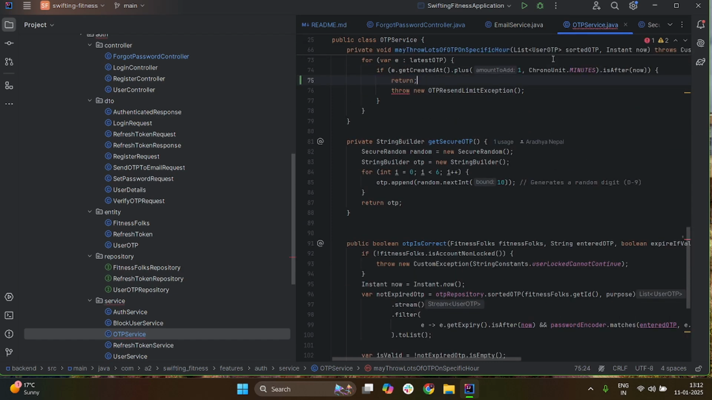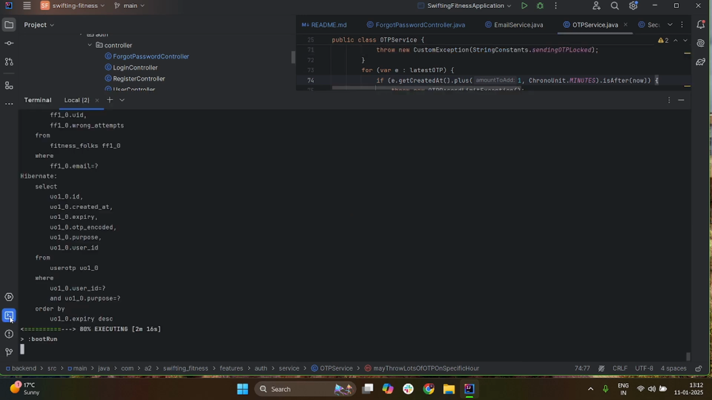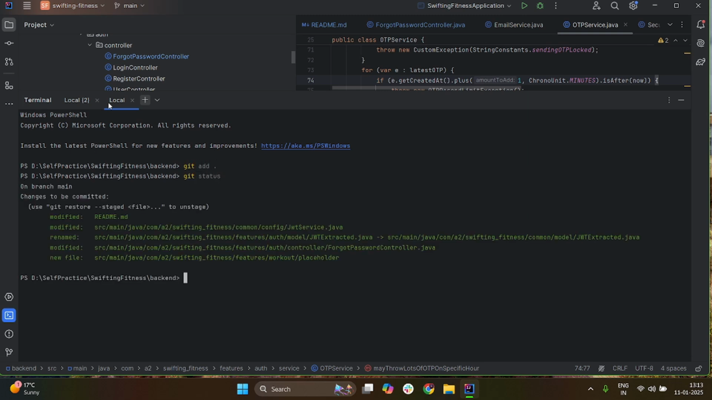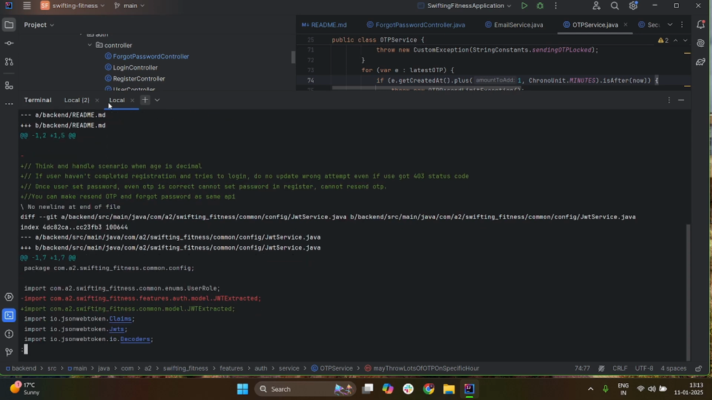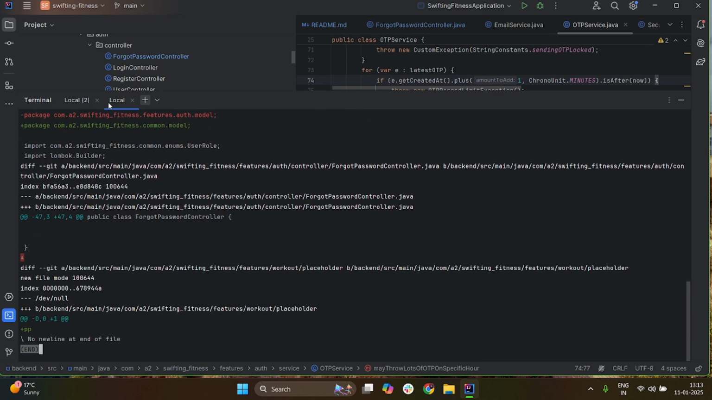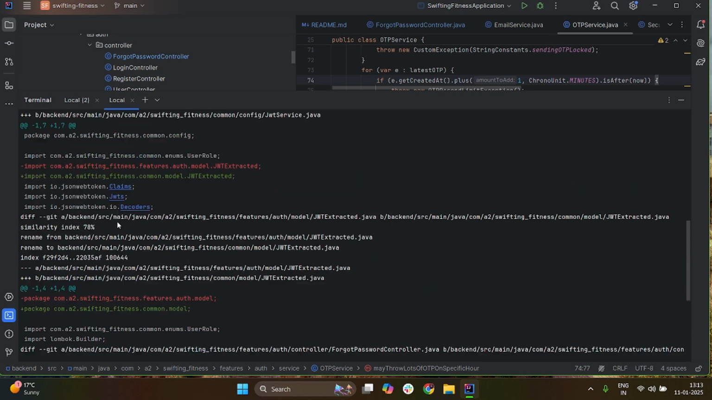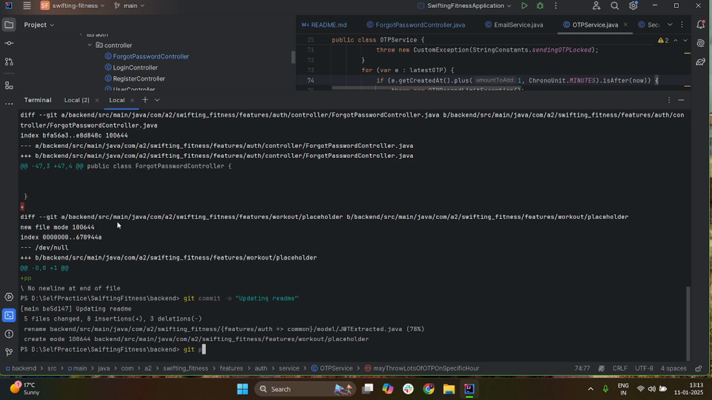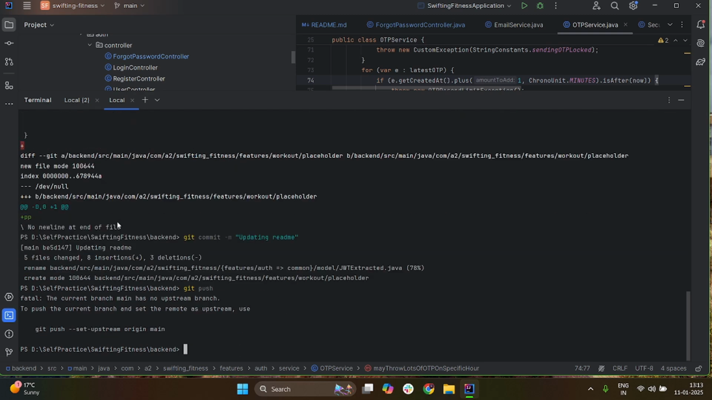Guys, this is the very bad thing I've done. Okay, let's git add, git add, git status, git diff. Okay, everything. git commit -m "updating readme". git push origin. No, I can just write push -u origin main.